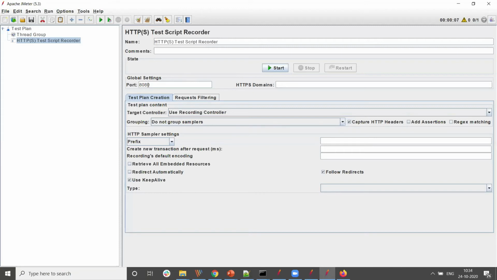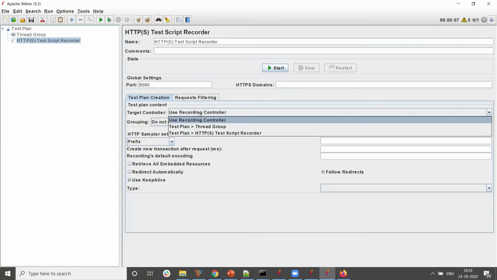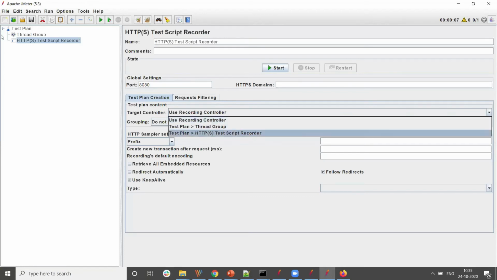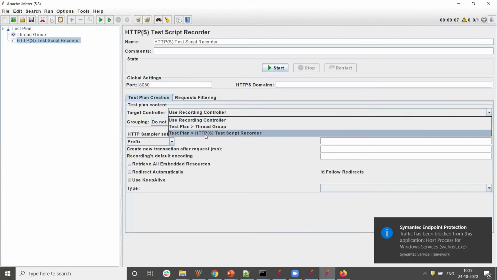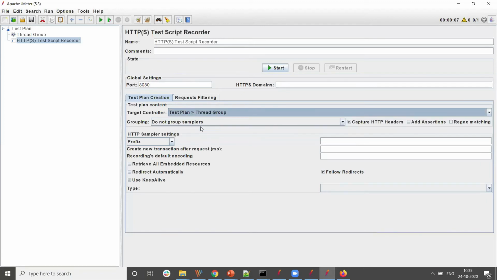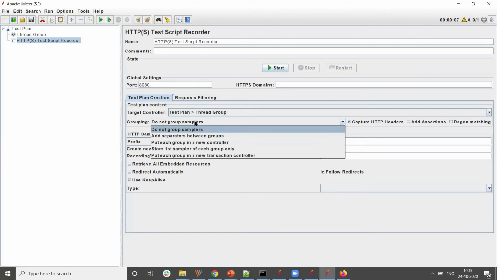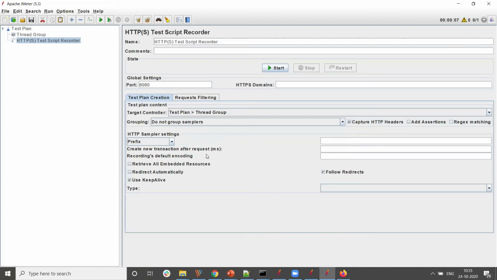This is something I have done, and this is my test plan element. Here you can select the target controller. If I expand, I have the test plan and thread group, because that's where I want the HTTPS script recorder to capture my script. So I'll go with the test plan and thread group. Grouping, if you want to group your requests, do not group samplers will be there by default. You can put each group in a new transaction controller. As we have different transaction controllers, I'll go with do not group samplers only.